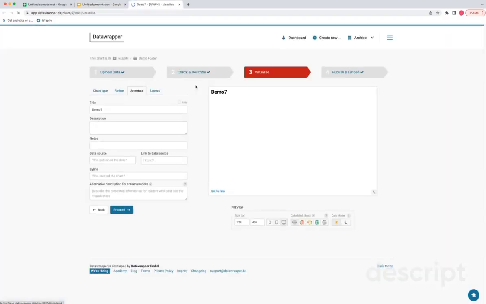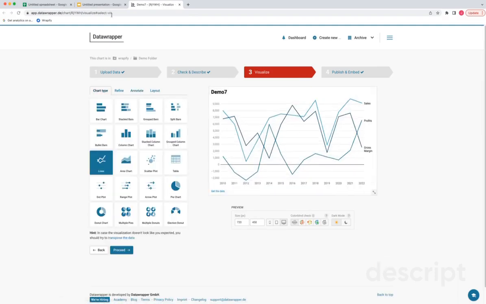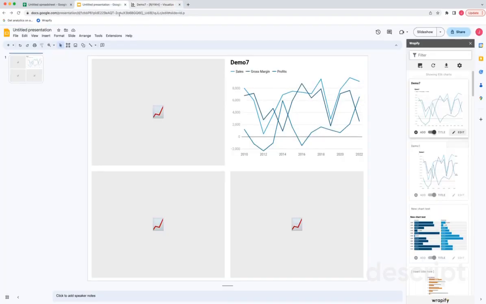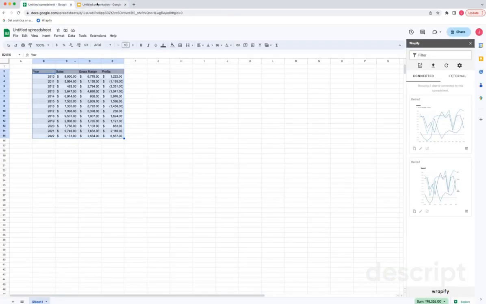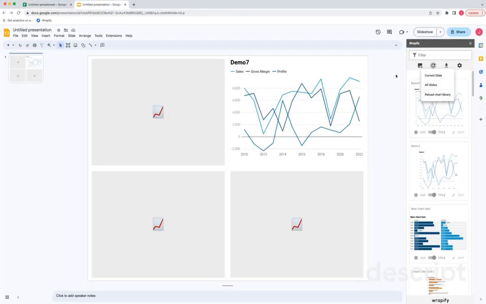You can edit it here and bounce to the Datawrapper site, so I can now edit it that way. I can go back to my sheet and edit it from within my sheet as well. So there's the placeholder. This would allow me to update the current slide, update all slides, reload my entire chart library. I could go here and create a new chart. Once I create that new chart, I could then simply reload my chart library. It will be there. I can download this as a PowerPoint or a PDF.